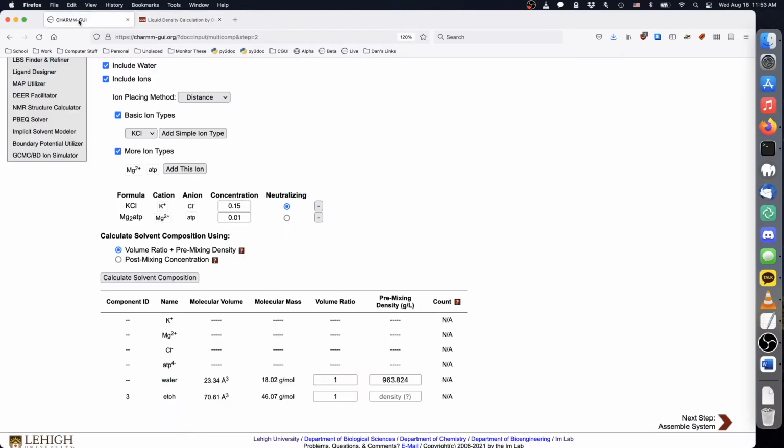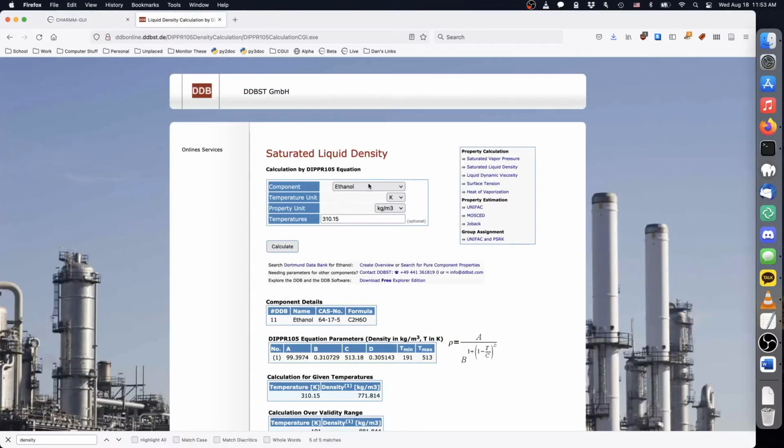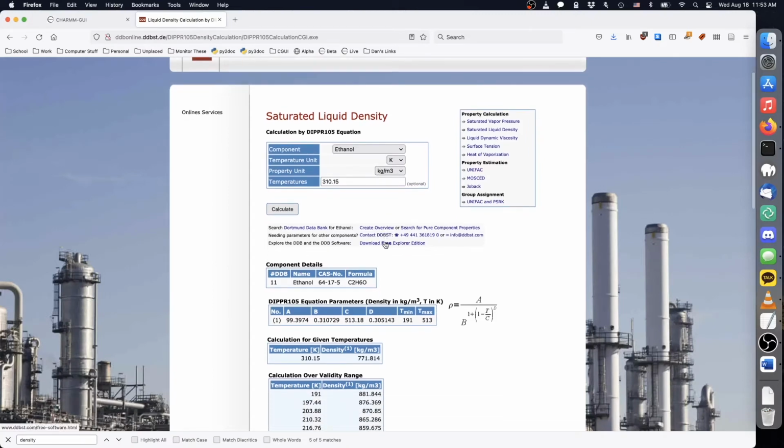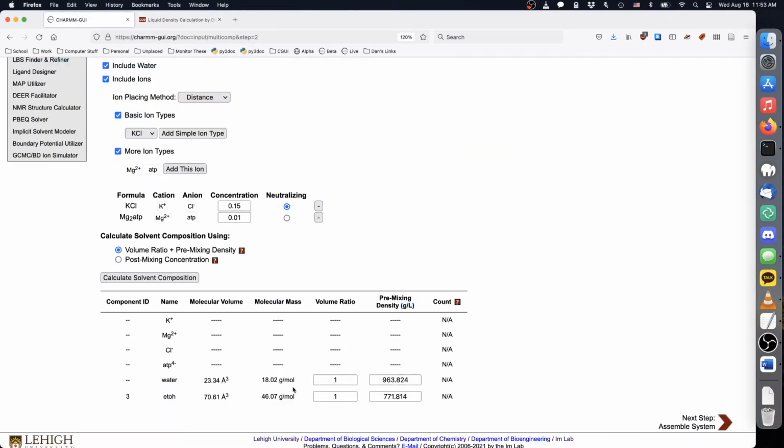Pay close attention to the required units of grams per liter. This is equivalent to the value in kilograms per cubic meter, or 1,000 times the value in grams per cubic centimeter. Enter 771.814 grams per liter as the density. For this demo, we want a volume ratio of 1 ethanol to 9 water. After clicking the Calculate Solvent Composition button, please note that the estimated number of generated ethanol molecules assumes that this is a solvent-only system without ions.